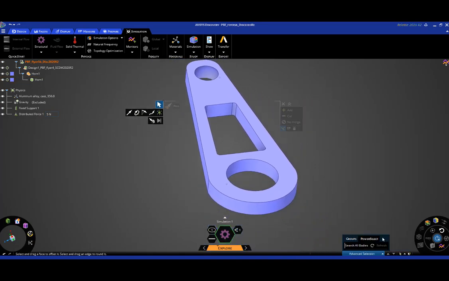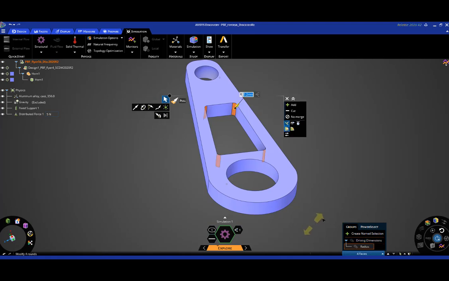So what that allows me to do is I can go down to my groups. Let's rename this to something more meaningful. We'll name it radius. And now if I click on radius, I can simply type in a new dimension and it changes the radius of each of the four blends.